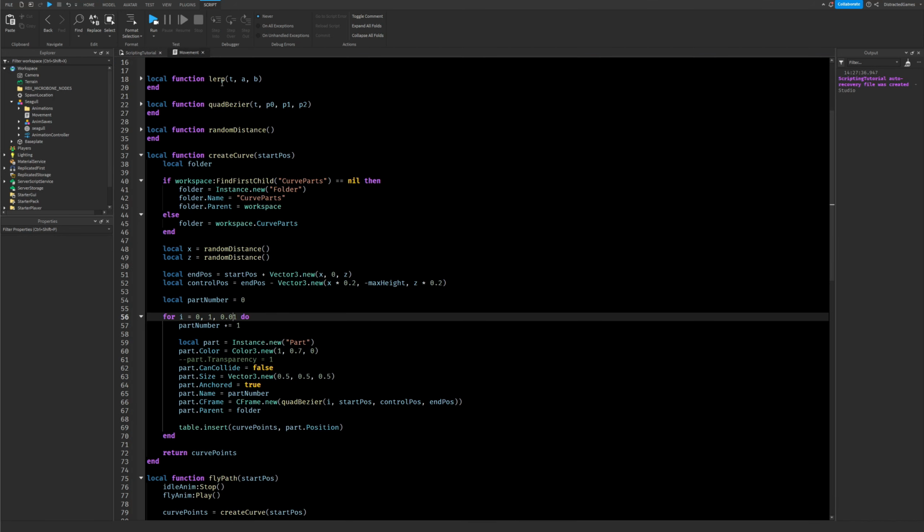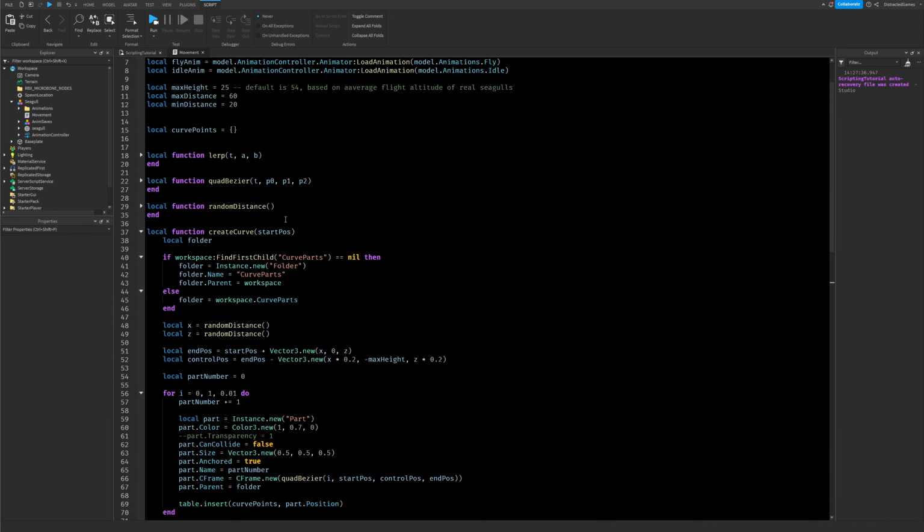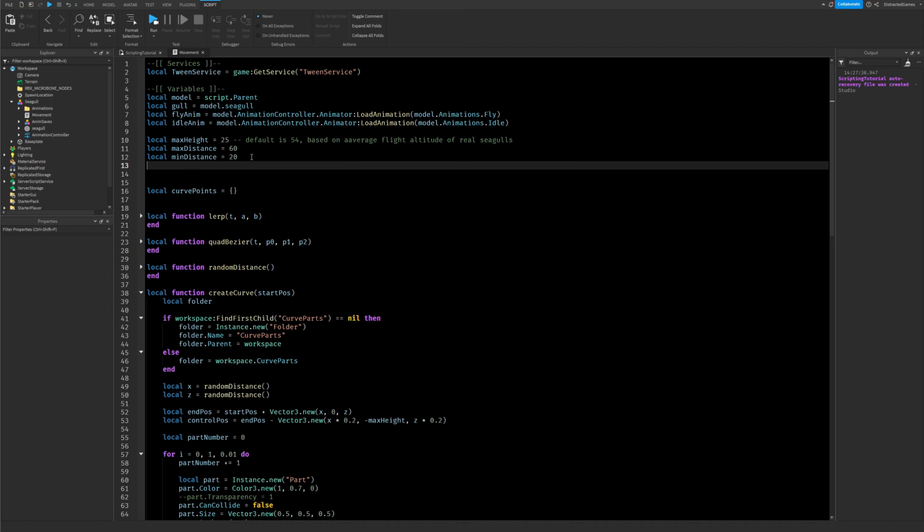To fix it, we just need to do a little more math based on the default speed of our seagull in order to adjust our tween time accordingly. So again, I did way too much research on real-world seagulls for this, and I determined that the average airspeed of a seagull is equivalent to 24 studs per second. After some testing though, I found this to be a little too quick for short flights. So we're going to actually use 23 instead.